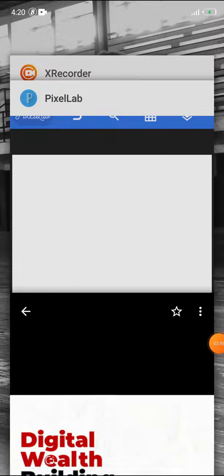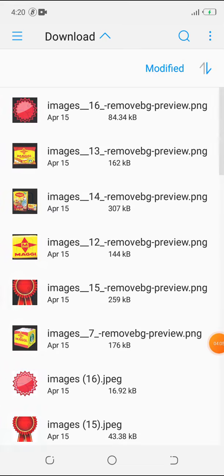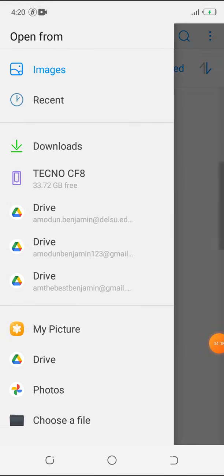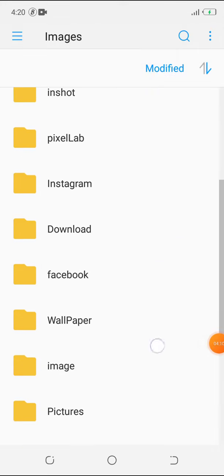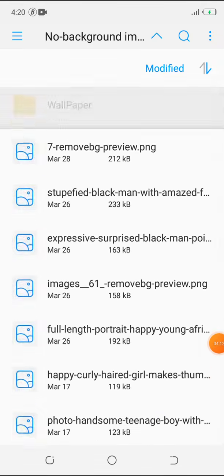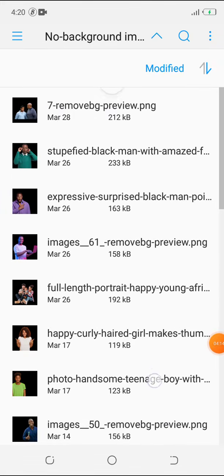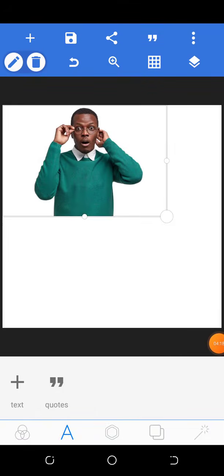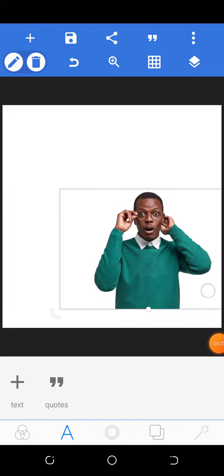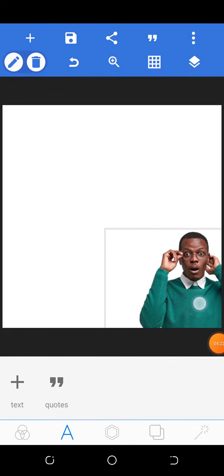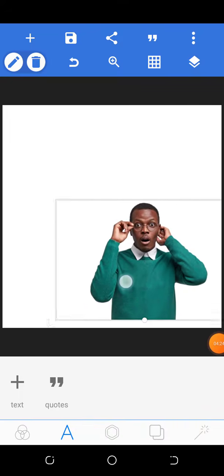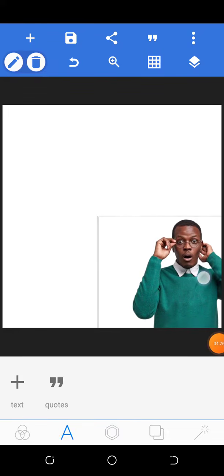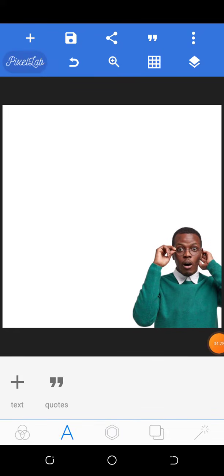Look at this. This is what we'll be designing. The very first thing we want to do is insert the picture we want to use for the design. I think I would be using, okay, let me use this. Yeah, this is what we'll be using for our design. Now we've inserted our picture. You just use your hand to drag it and position it wherever you want it to be.